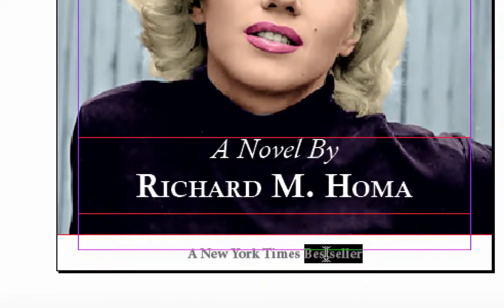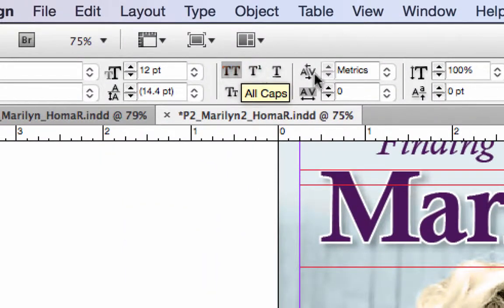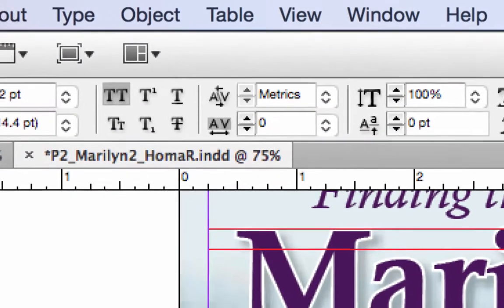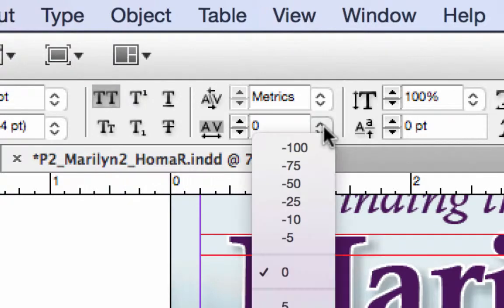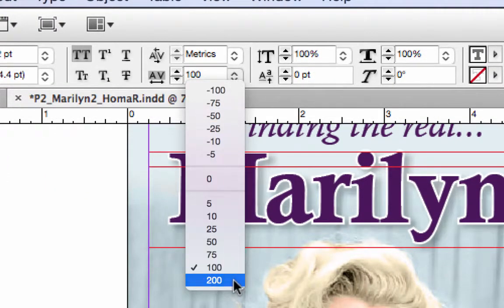I'm going to make it a little bit bigger. I'll double click on it and highlight it. Maybe I'll do it all caps, and maybe I'll spread it out. I'll use tracking this time. I used tracking before just to kind of tighten it, just to make it look nicer for a title. But for down here, I'm going to spread it out. I'm going to use tracking. Maybe I'll use like 100, maybe even 200. Just kind of spread it out down here.